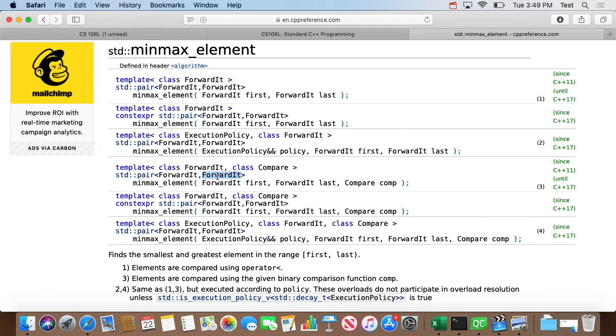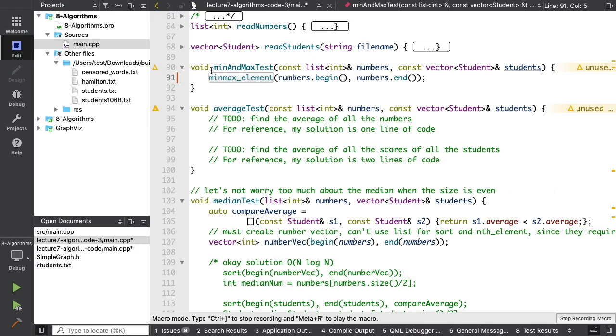Yeah. So remember when we did count occurrences? At the end, we returned pairs of iterators. So here, we want to return a pair of iterators, and then we can immediately unpack that by doing this. So we unpack it into min and max.